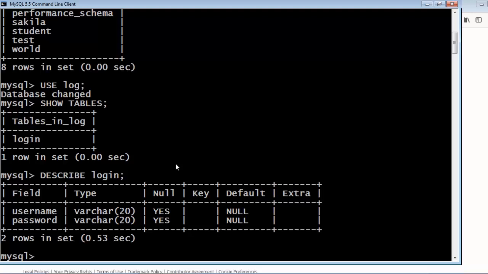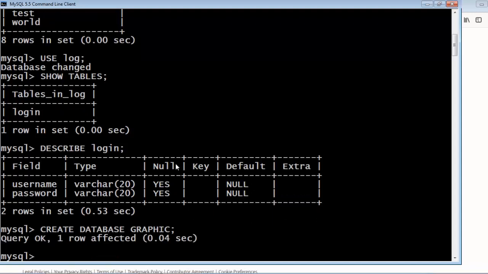If I want to create a database, there is a command create database, and you have to use the name of the database. For example, graphic. So the name of the database is graphic. It says query OK, one row affected. It means that this database named graphic has been created.